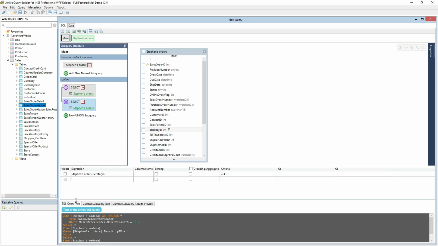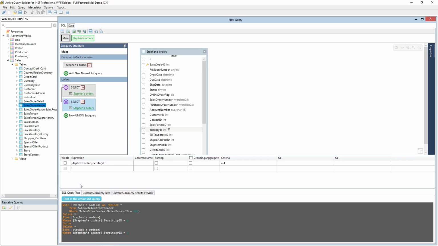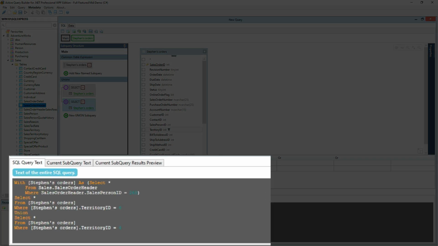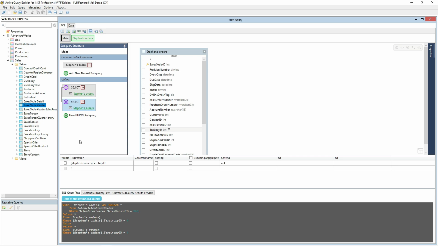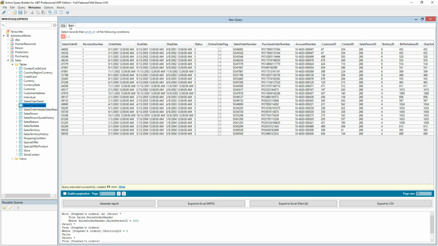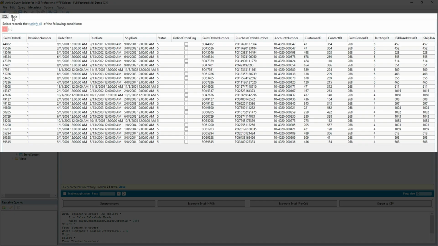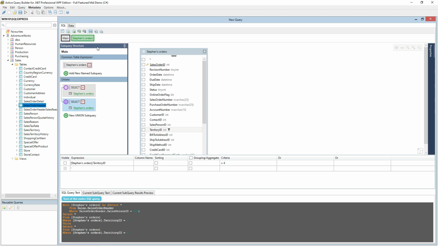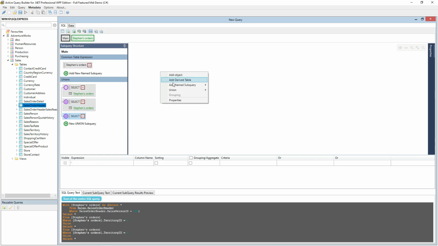By the way, you can check out the SQL text in the respective tab down below. And now let's check out the results. Switch to the Data tab up top to see the result of our union. Union doesn't limit you to using just 2 select statements. You can add more parts and add our named subquery by right-clicking on the main work area as well.